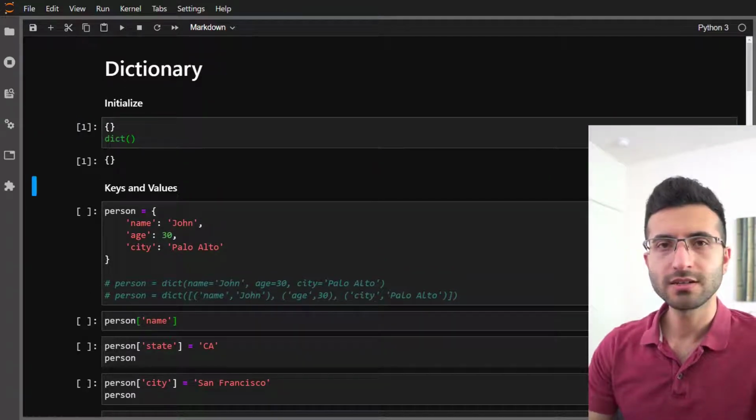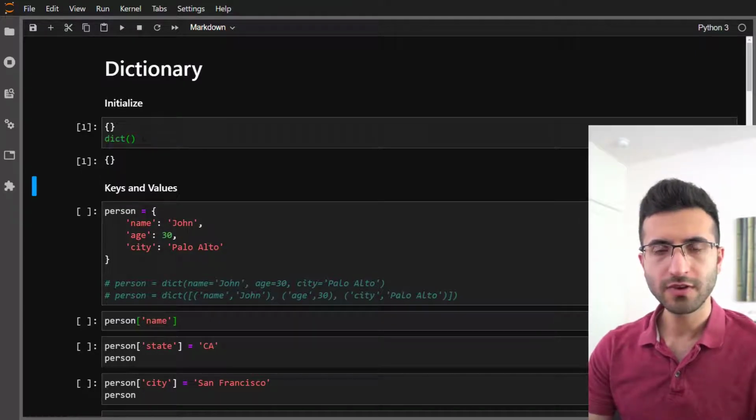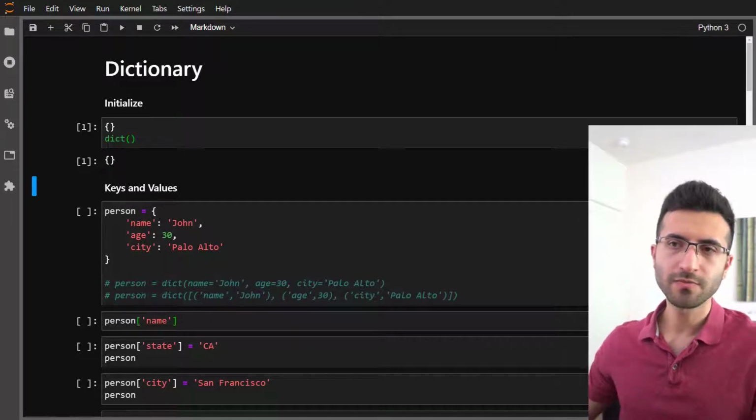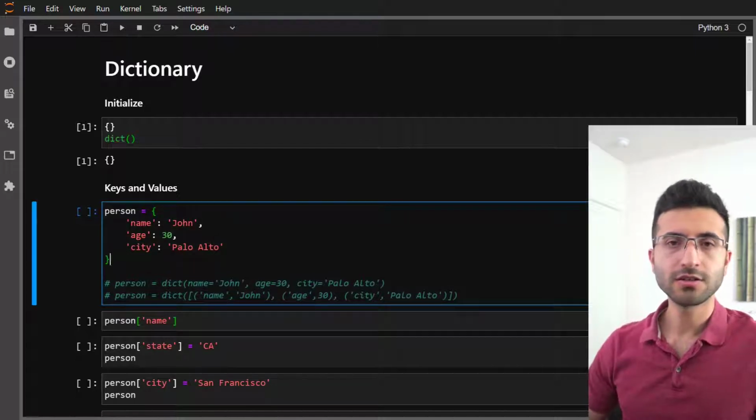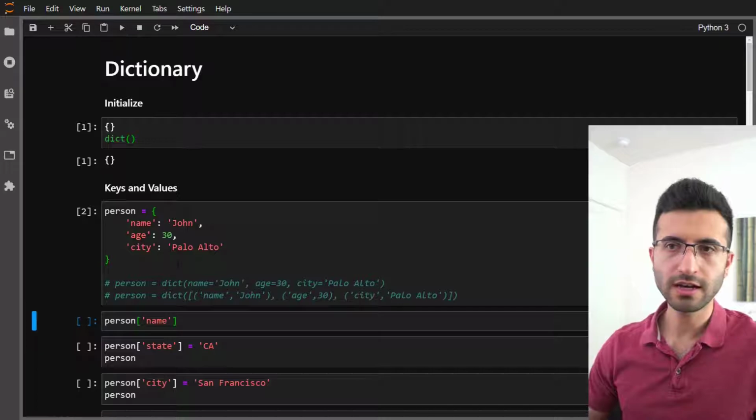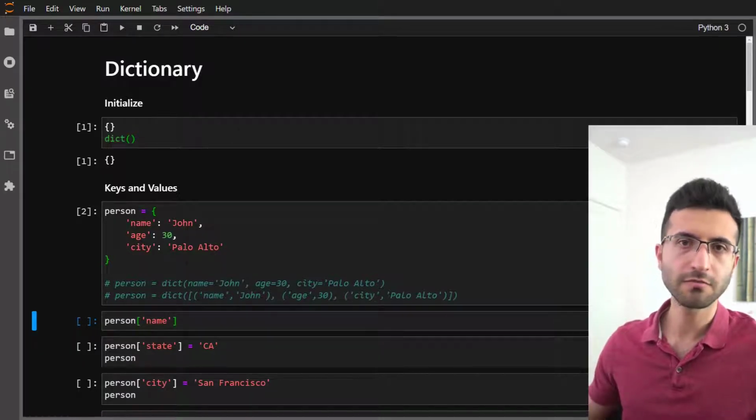The curly brackets are the recommended way because it runs faster and also is easier to read. Here I have a dictionary called person, and it has some information about that person. His name is John, age 30, and he lives in the city of Palo Alto.